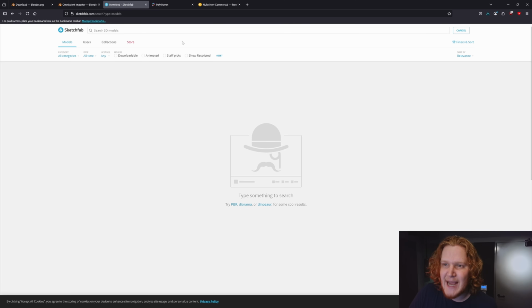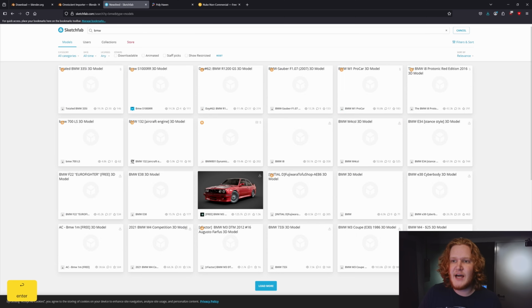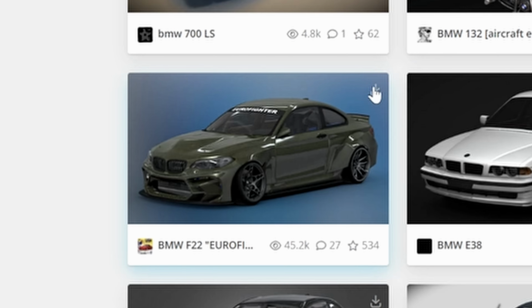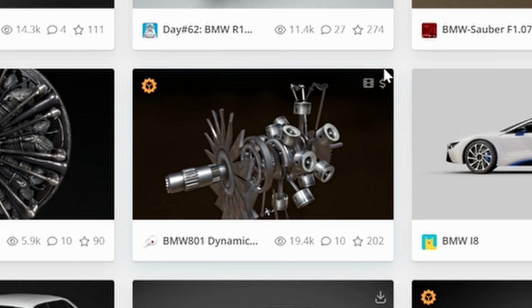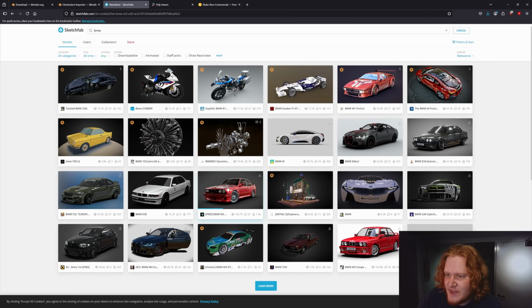Either way, I'm going to type in BMW. You're going to get a lot of really good models. If you see this logo, it means you can download it for free. If you see this logo, it means you can download it for money. If you don't see any logo, it means you can't download it even if you're Scrooge McDuck. Is that his name?